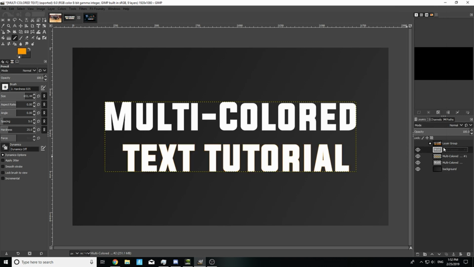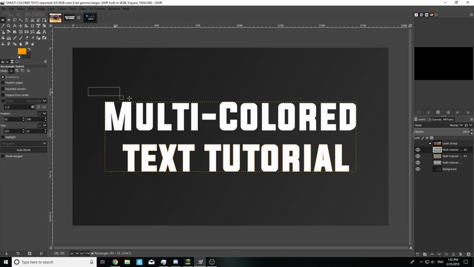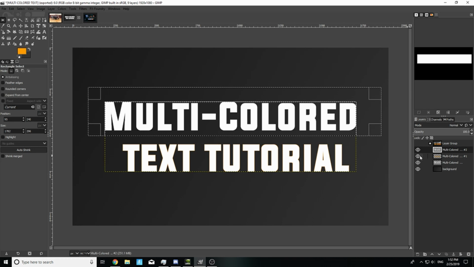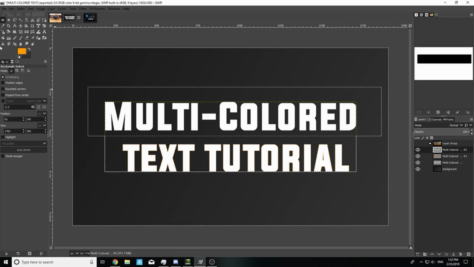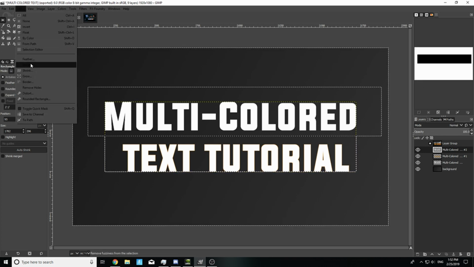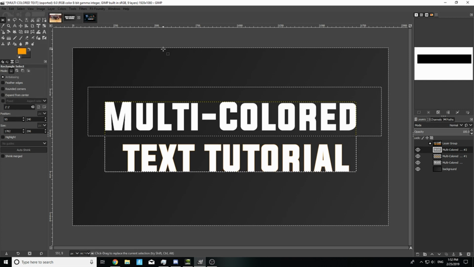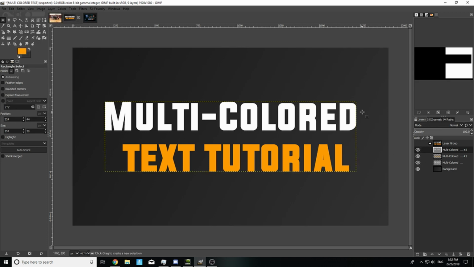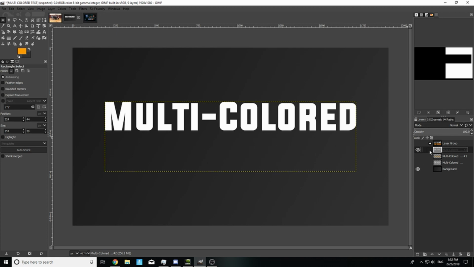So now we're going to want to go ahead and duplicate the multicolored, the original, one more time. And we're going to drag this up to the top, and we're going to go ahead and select multicolored by taking our rectangle select tool. We're going to press Command or Control I, Command if you're on Mac, Control if you're on Windows, and that's going to invert the selection. You can also go to select invert to do this, which is right there. But I'm just going to do Control I, and then you're going to want to go ahead and click delete on your keyboard, and that's going to delete the text tutorial from your copy. And you're going to want to click select none, and if I turn these two layers off, you see we have just multicolored.